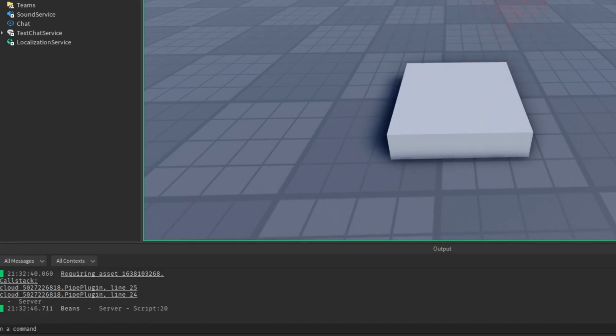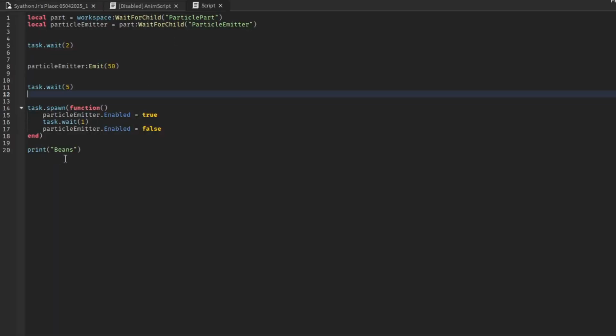Yep. So basically what's happening here is that this is running on a separate thread from this, because although this is after this, these two actually run at the same time. So that's a pretty good trick.